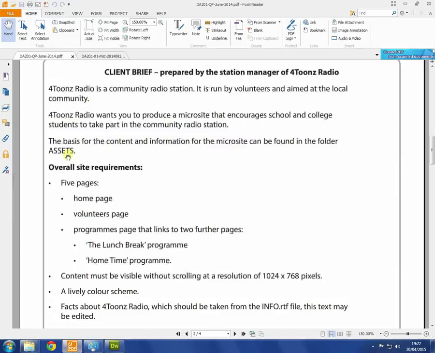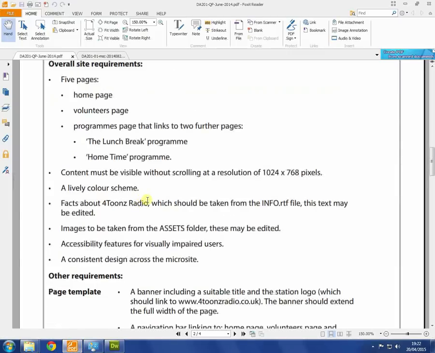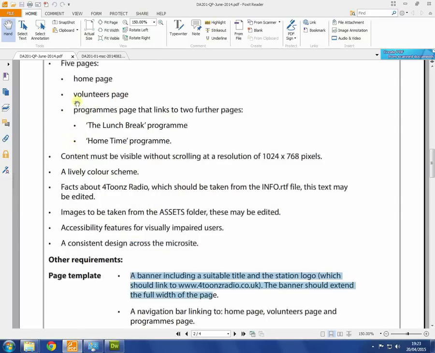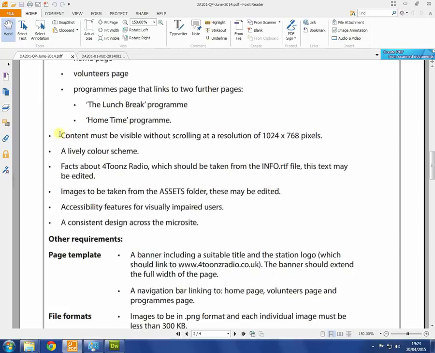Okay, so I'm going to go back to the exam brief. I'm going to have a look and see what it wants me to do. It's always going to ask you to make a banner. But let's just go quickly through some of these other requirements that are, again, pretty much the same each year. Okay, so the website must be these dimensions. 1024 pixels wide and 768 pixels high. You must always have a lively color scheme.